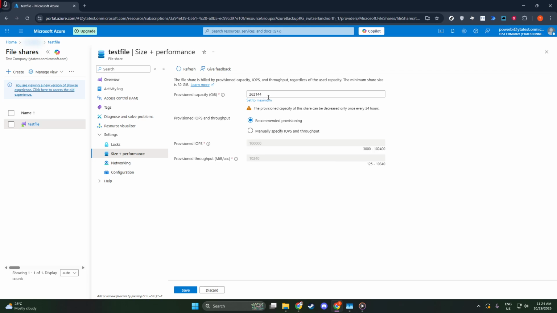After entering your desired changes, the next step is to confirm them. Simply click the Save or OK button. This will apply the change and update the file share's maximum size to reflect your new quota.